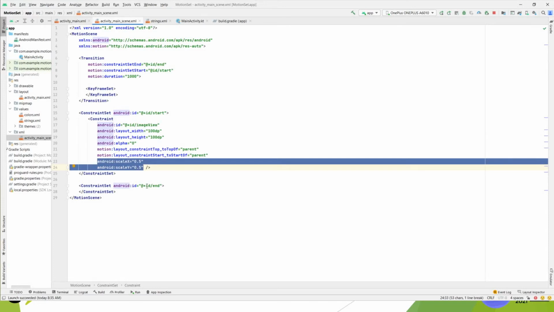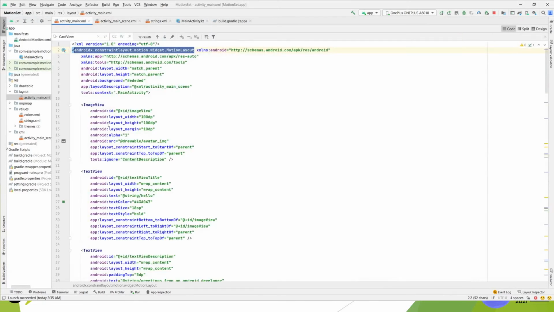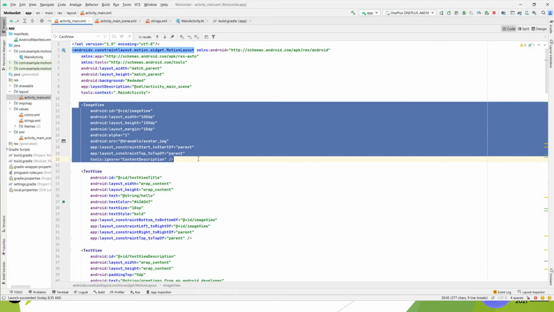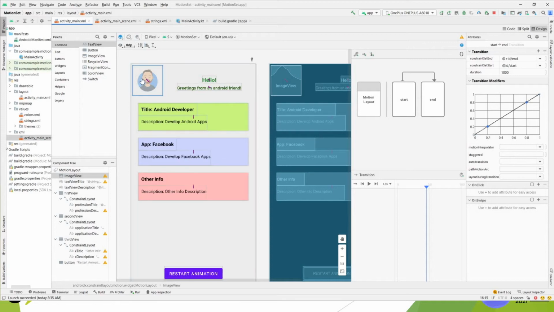Because we do not have any kind of constraint set at the end, basically the image view will animate from this state to what we already have defined in the layout. So it will go to here. It will double its size, and we have alpha defined as 1, so basically it will be visible. If we go back to the design, let's add some transition.